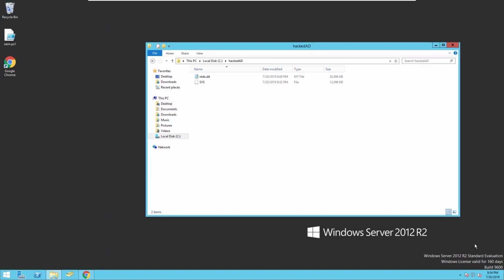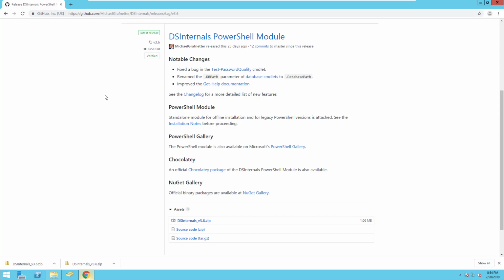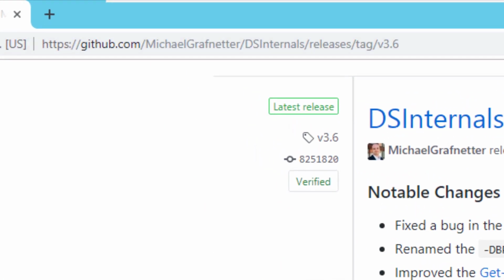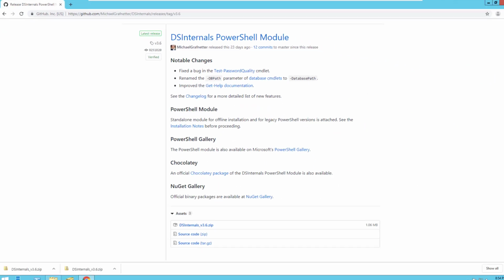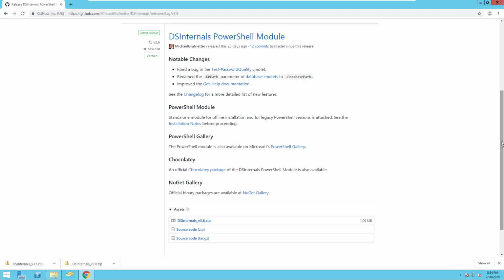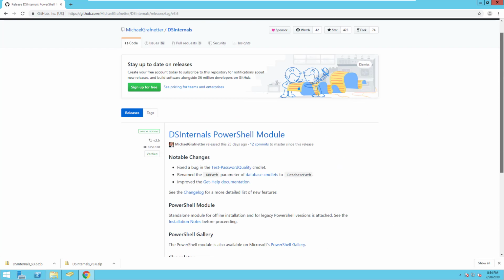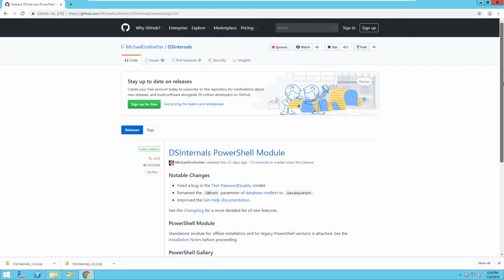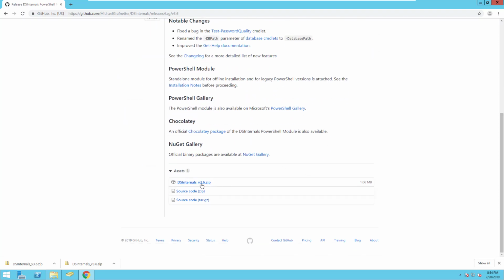So once the defragmentation is completed, we have to go to this website. You can search for download DSInternals, which is Directory Services Internals. It's a module for PowerShell. It will take you to this website. So you just have to go here and download this zip file.